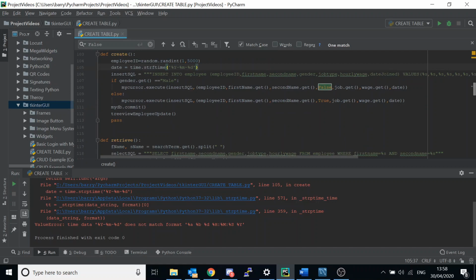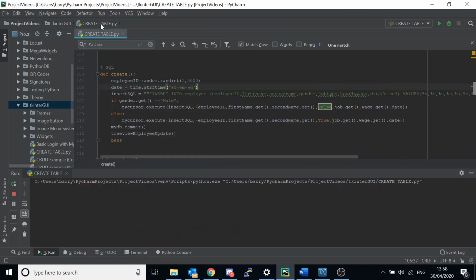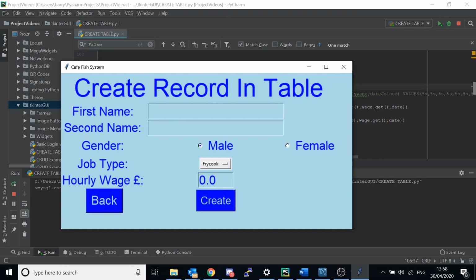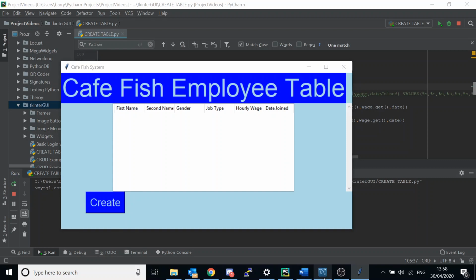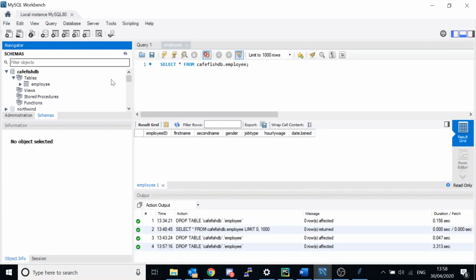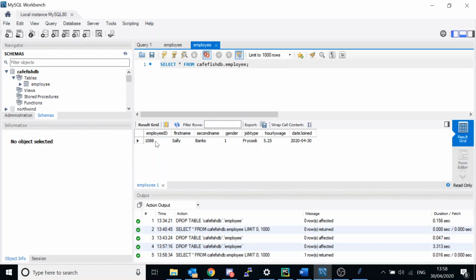Anyway, whenever we run this now, we're not going to get an error, but we're not going to get the tree view updating. But anyway, I'll continue. So Sally Banks, we'll say $5.25. She's going to be female. Fry cook, create. Okay, now if we go back, nothing's there, because the update hasn't been implemented. But if we go to this, we can see that we've got Sally Banks, employee ID 1088, and then her gender is 1, so it's being stored as a boolean, it's being stored as true in our database.